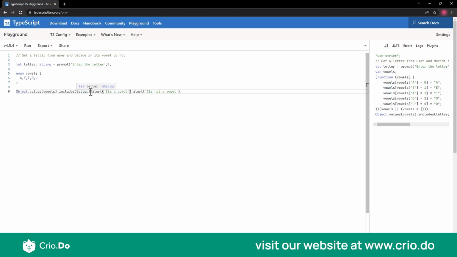So basically what we are doing is we are evaluating this. We are checking if this operation is true or false. If it is true, then we say it is a vowel. If it is not true, then we say it is not a vowel.